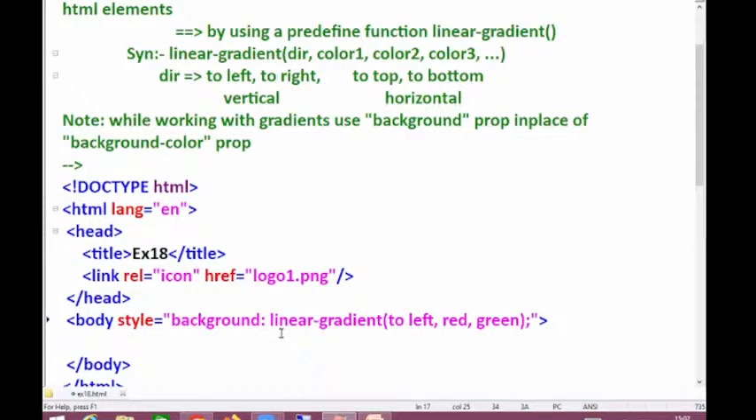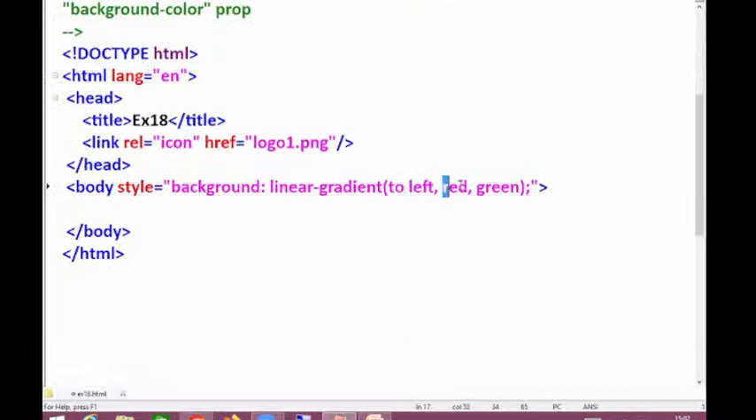So the total screen is shared by the 2 colors, red and green, vertically or horizontally. I use the direction to left. Applying vertically, but does red come on the left side or right side? I'm applying two colors, red and green. Red comes on the right side and green on the left, even though we gave red first. Observe the direction: to left, and the painting starts from the right side. So the first color paints the right side, the second color paints the left side.